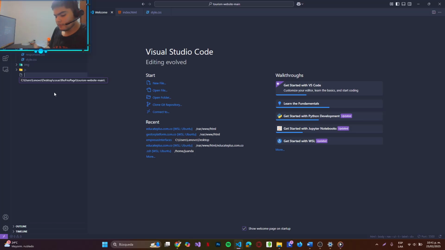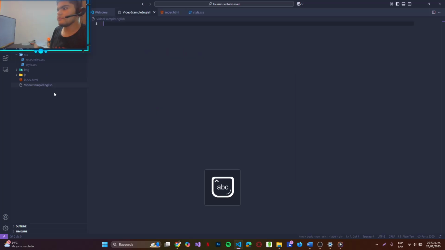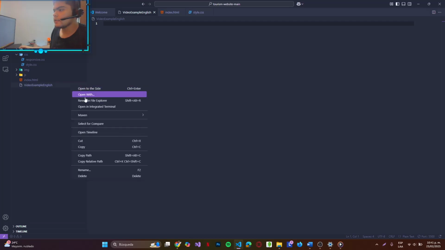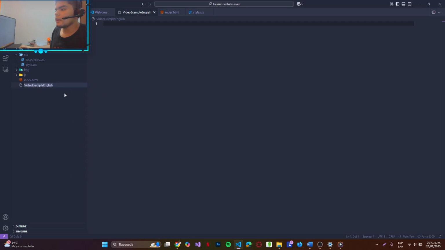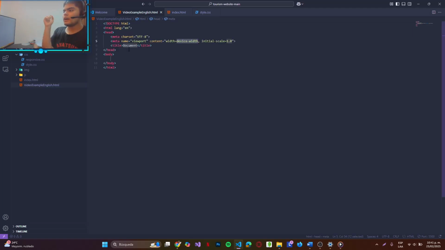That's going to be video sample English, and I'm going to use this key. Oh, sorry, I forgot to add the extension that it's at the end, it's .htm. I'm going to use this key that is htm5, and we have a basic structure of this code.